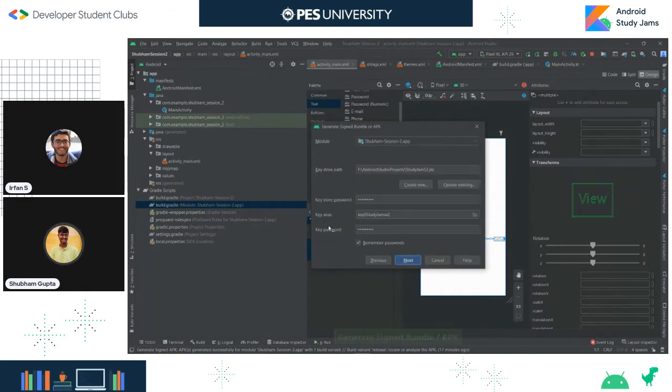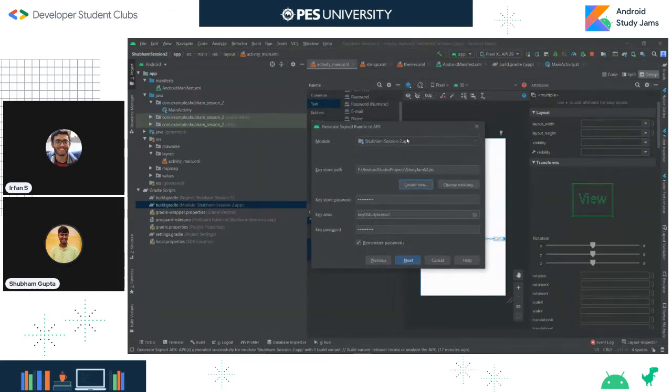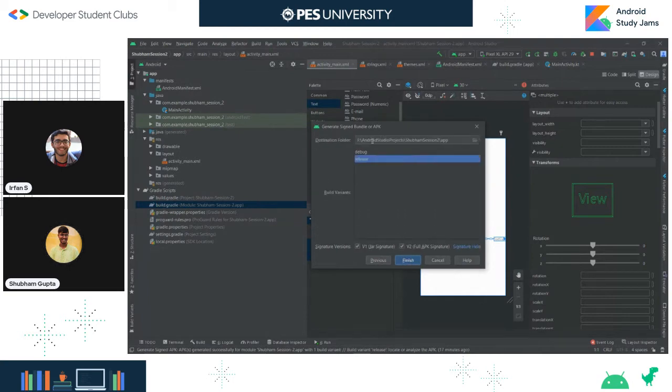So you select APK, you go over to the module. You select a key store. In case you don't have a key store, you say create new. You can give it a name. Give it a password. You might want to keep the alias a bit different from the key store name. Give it another password, and by default, all key stores require some sort of certification. So just give your first name and last name, and that should be enough. So once you've created a key store, you click on next.